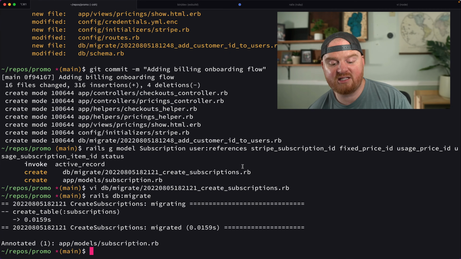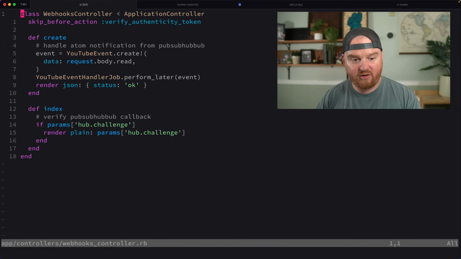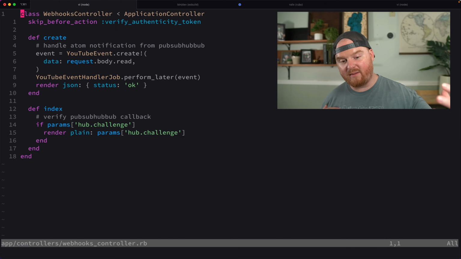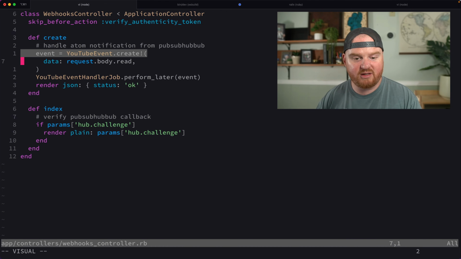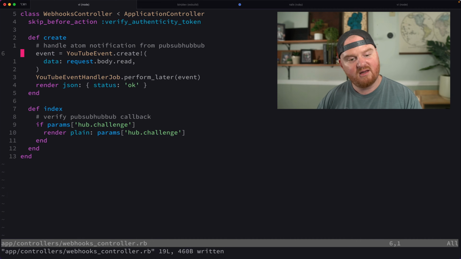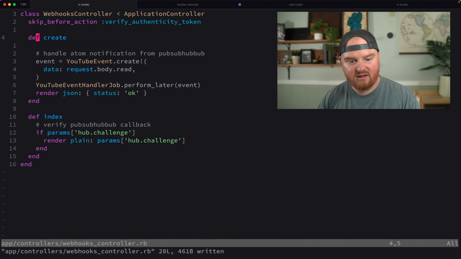Okay. So the next piece of the puzzle is that we need to know when these subscriptions are starting. And so we need to handle some webhooks. So we've already got a webhooks controller here, and this is coming in for the YouTube webhook events. We also need to handle events that are going to now come from Stripe. And so now we have a situation where our webhooks controller is only really doing things with YouTube events, but it now needs to also handle notifications from Stripe.